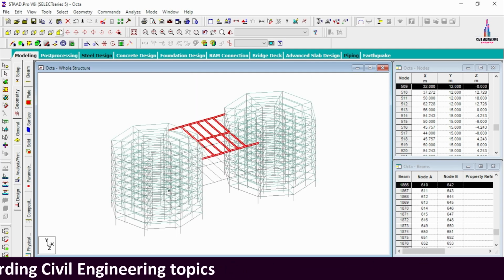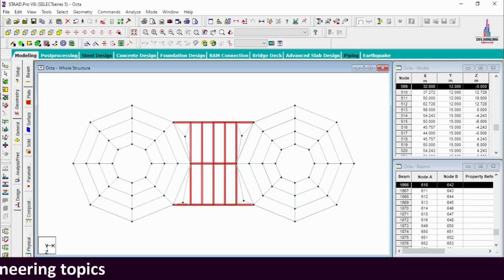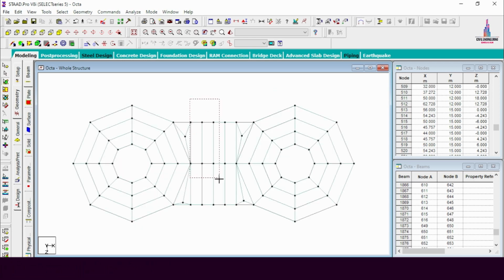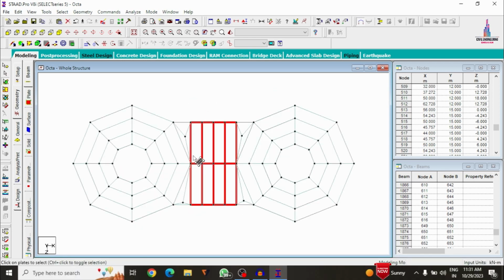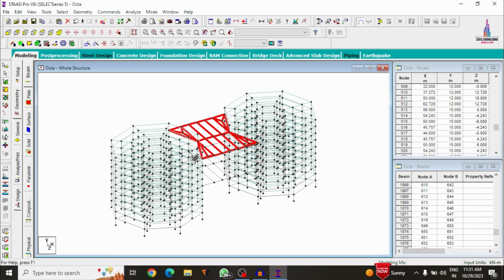Again, in the same process we have to select the plates. So we have to select the top view. Select the plates at this particular location. I am selecting the plates here. So select the plate like this. Again I am selecting the plates here like this. Okay, so here I am selecting the plates here. And again I am selecting finally the plates here like this. Now you can see all the plates are selected.